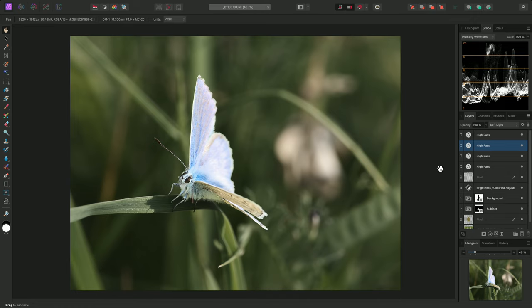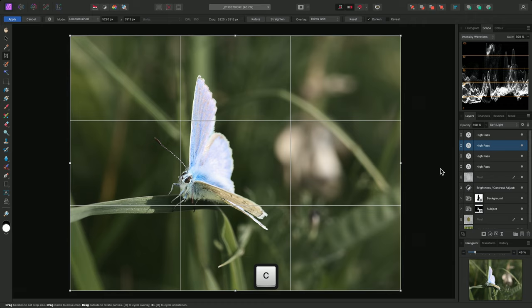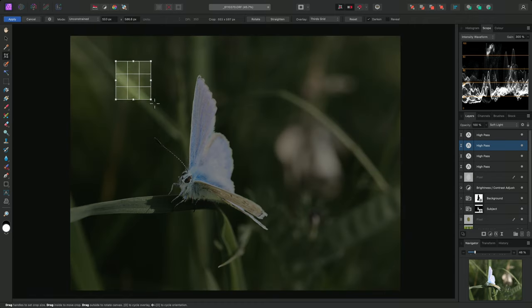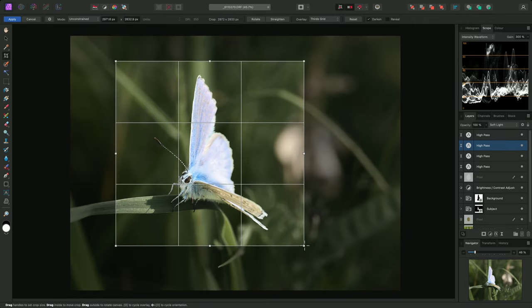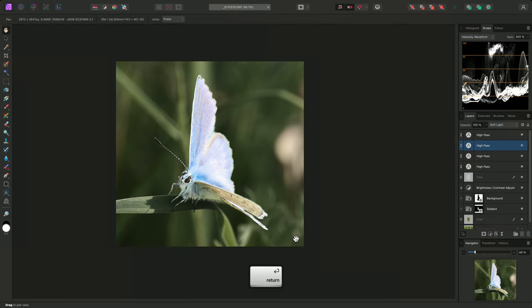Finally, I'll crop the image. I can select the crop tool using C on the keyboard. Then I'll drag out a crop boundary that incorporates the subject and removes a good portion of the background detail, using the return key to commit the crop once I'm happy with it.